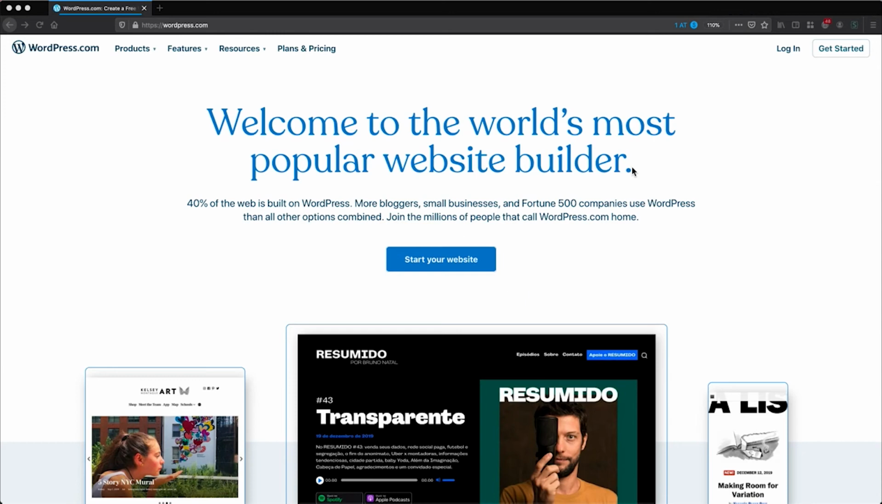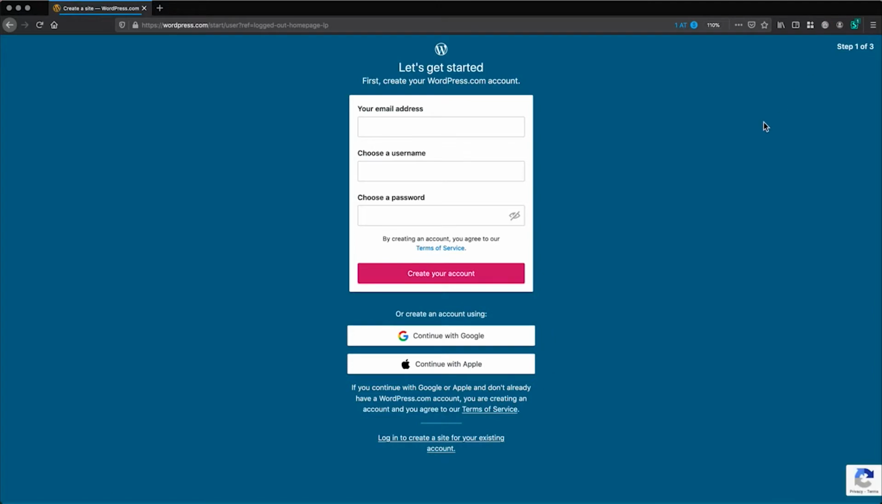Step 1 is going to be signing up for a WordPress.com account. To do that, you'll start by going to WordPress.com. From there, you can select Get Started at the top right. And then from here, you'll be prompted to enter your email address, choose a username, choose a password, and then create your WordPress.com account. You can also create an account with an existing Google or Apple account.